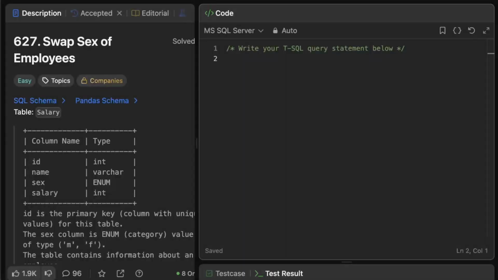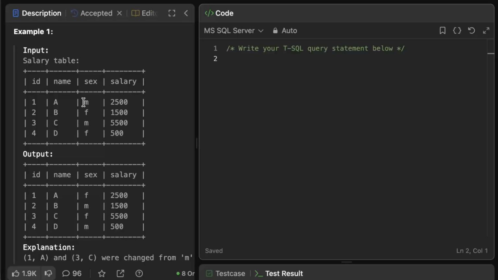Today's challenge is to find employee's gender. We have a salary table and we need to swap the letters in the sex column. M becomes F and F becomes M.